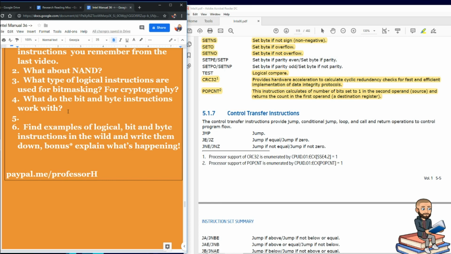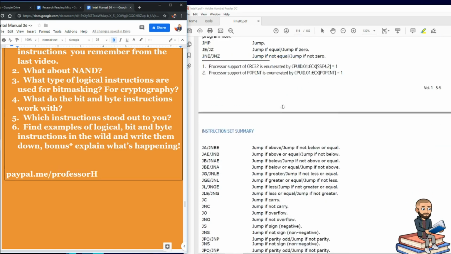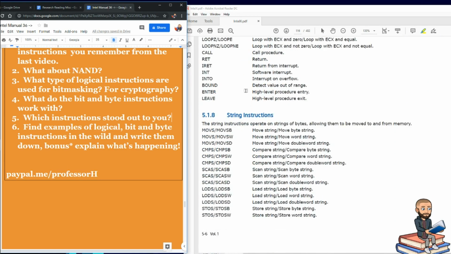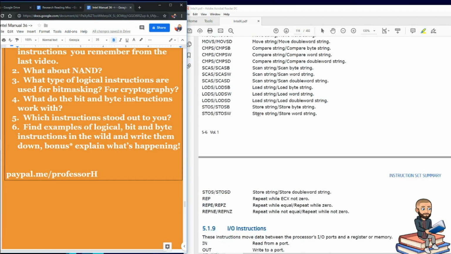Let's ask one more question. Which instruction stood out to you today? And with that said, next time we'll talk about control transfer instructions. That one's a decent size. Then the string instructions, I think I'll fit those two into the next video.